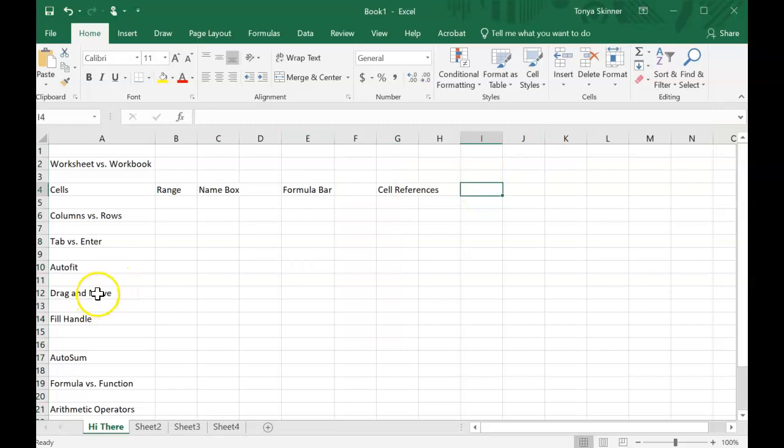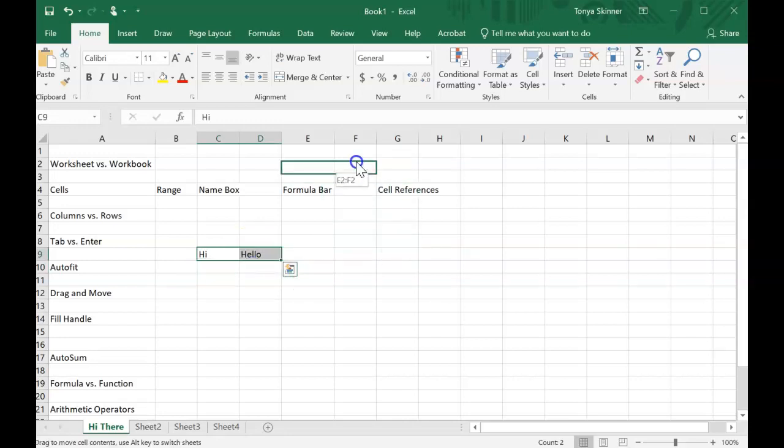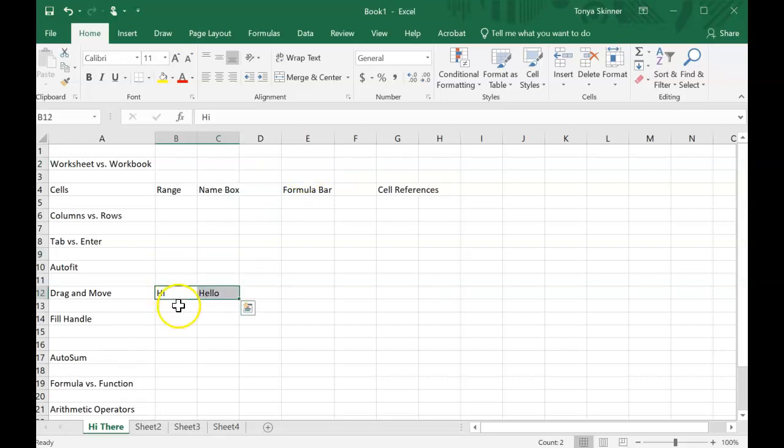Drag and move. What drag and move means is it's a way of like cutting and pasting without cutting and pasting. So if I have hi and hello here and I want to move that, first off I have to make sure I've pressed enter, then select it, and then point your mouse to it and you're going to get a funny little four-sided arrow. Then you can pick it up and move it wherever you would like it. We can drag and drop like so. Very simply. And that's dragging and moving.